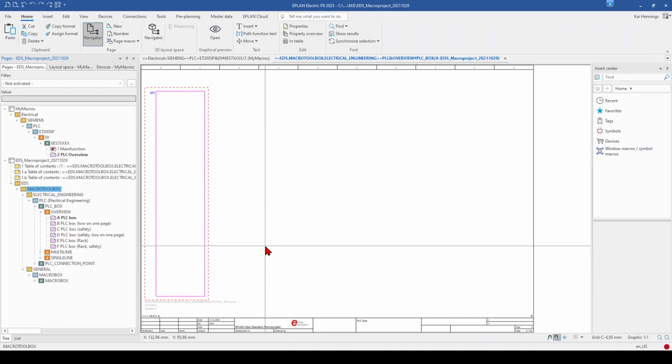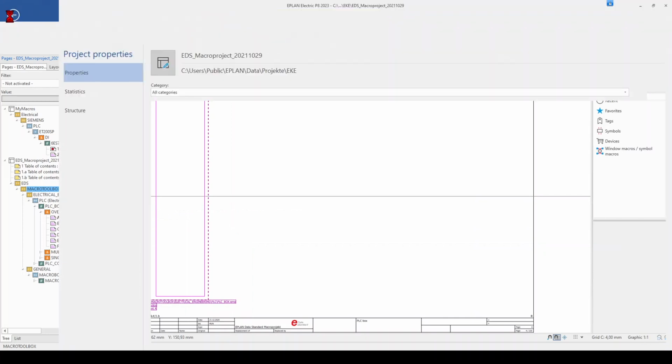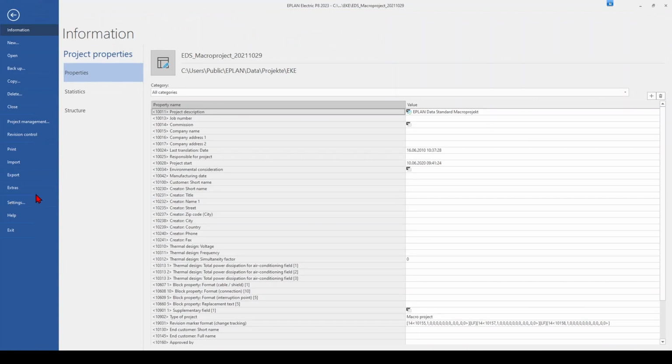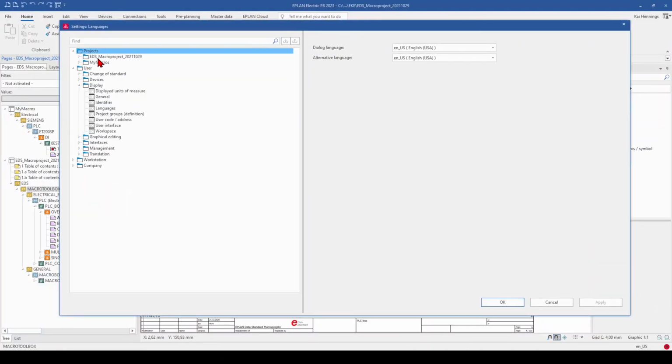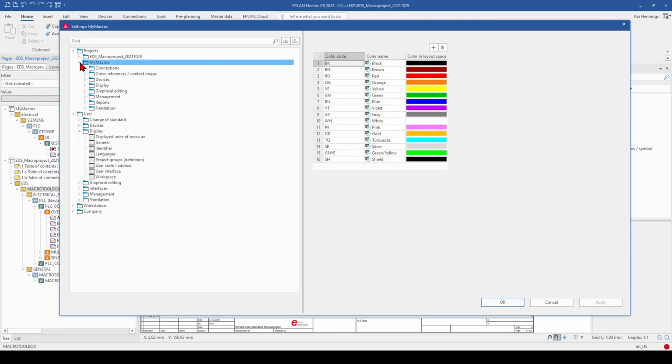But as you know, in EPLAN there are also some settings for everything. So we will have a look at some special settings for our macro project. So we go back to File and to Settings. And here under Project we select our project. I go to My Macro.